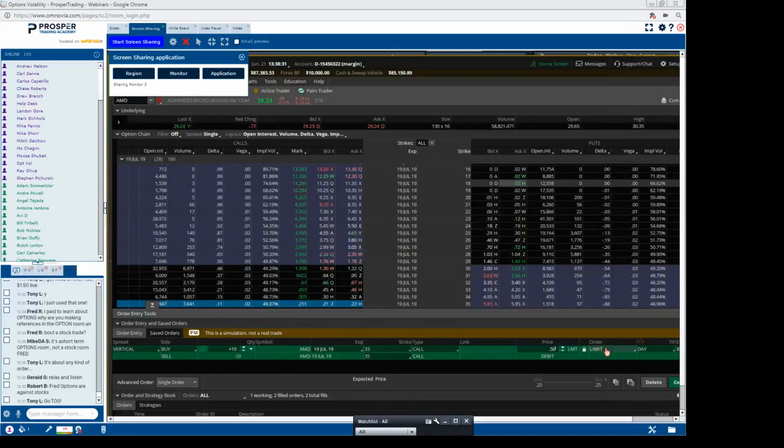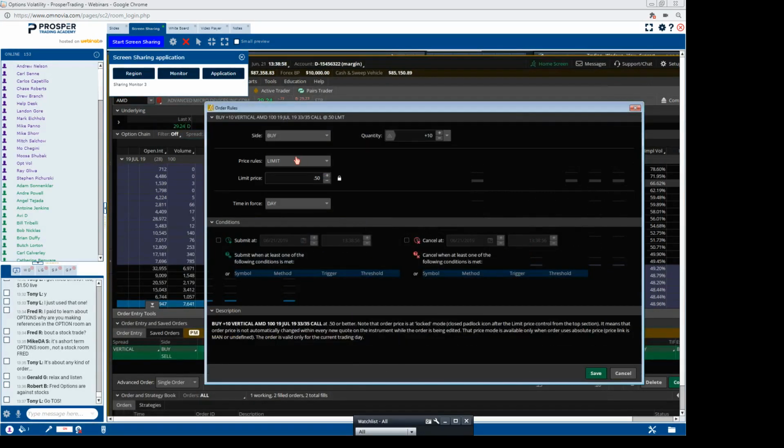So what you do, whether you put it together using singles like I did by clicking, or by putting a vertical together, either way works. But you can see I want to buy the 33s and sell the 35s, and I want to pay 50 cents. Now what you do, see this little gear over here to the right next to best. That gear is going to bring up the advanced order rules.